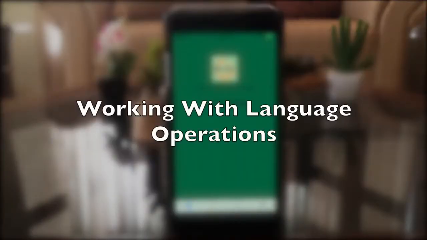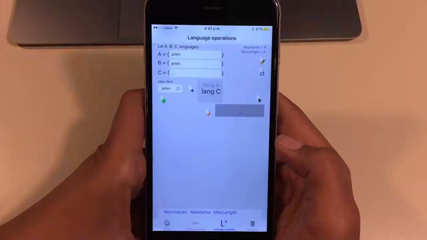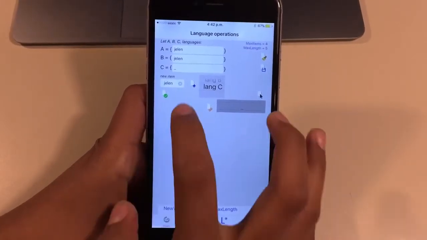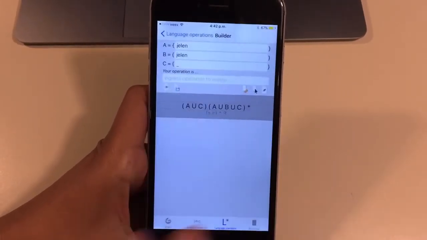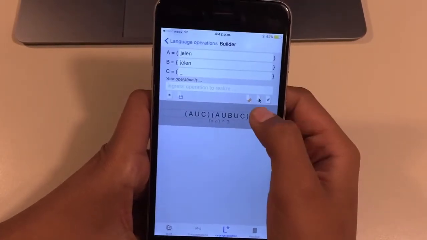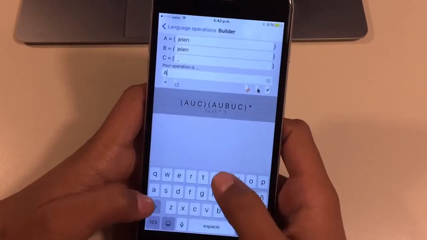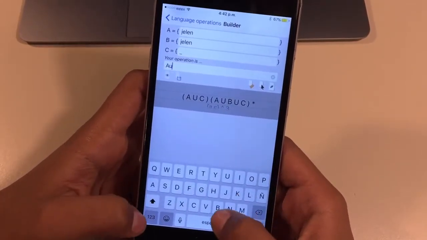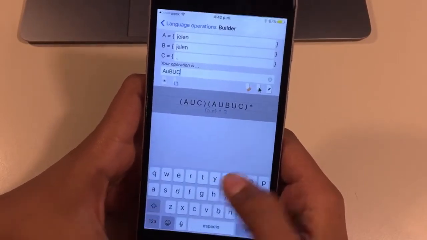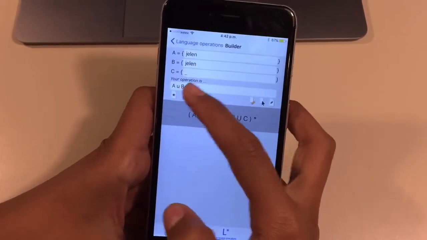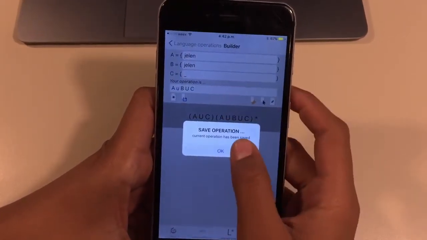Working with language operations. Touch Operations button to work with language operations. All languages must have at least one item. Type your language operation, then touch Parser button to check syntax rules. SPPS1 will show you a message about parsing. If parsing is successful, you can get the operation result by touching the Show button. SPPS1 shows the operation A union B union C.